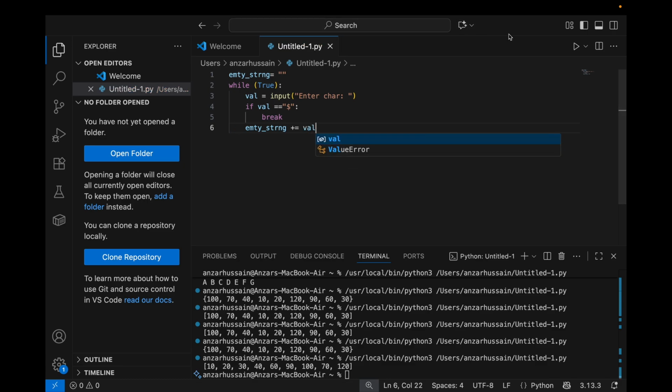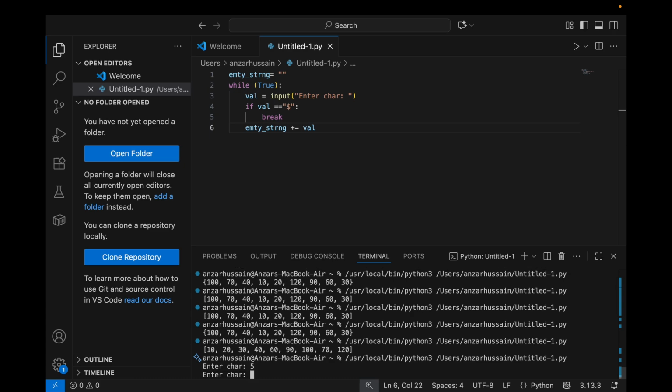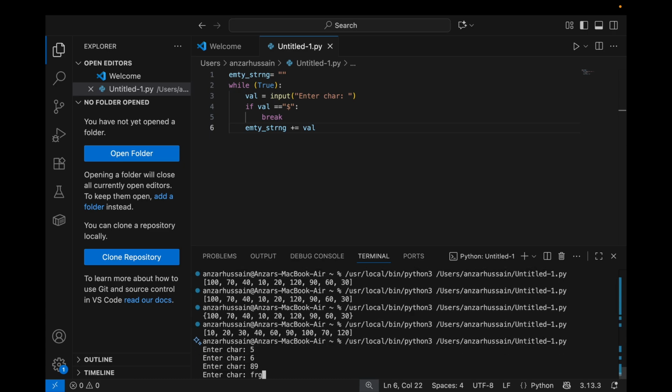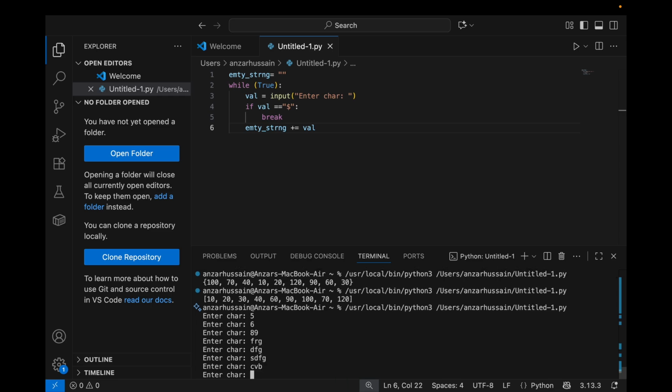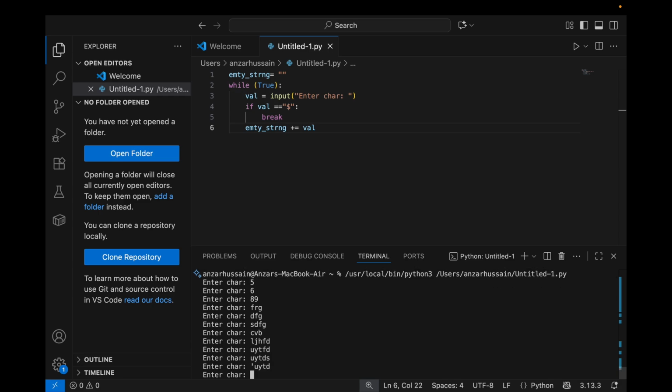So let me run this program and let's see. It's saying enter value, I'll say 5. Enter value, I'll say 6. Enter value, I'll say 89. It keeps asking, and maybe it can go into an infinite loop. How long will it stay in the infinite loop? Until you give the dollar sign. As soon as I gave the dollar sign, at that time it will exit here, right.